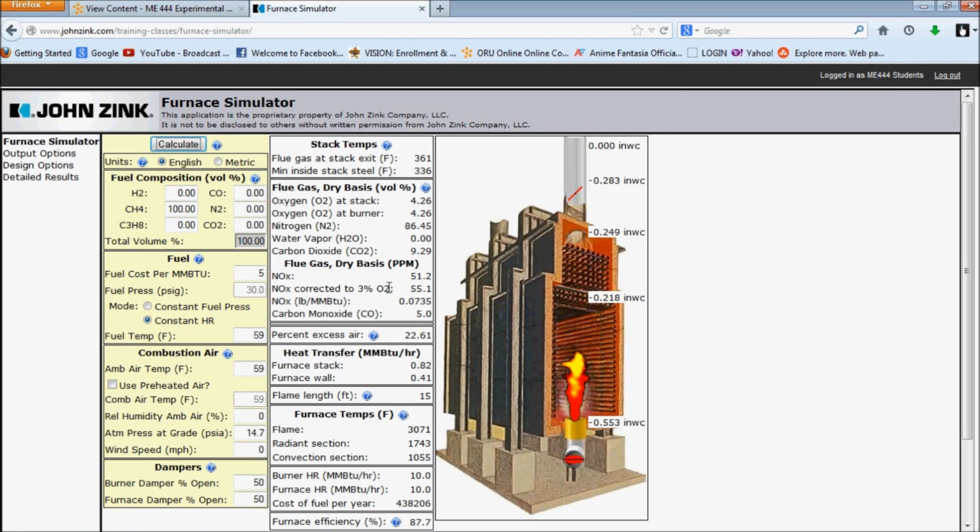We'll just let that load. Alright, so now our oxygen at stack is about half of what we had before, now at 4.26. But our draft has actually increased, so what we want to do is really change these to get closer to the values that we want.